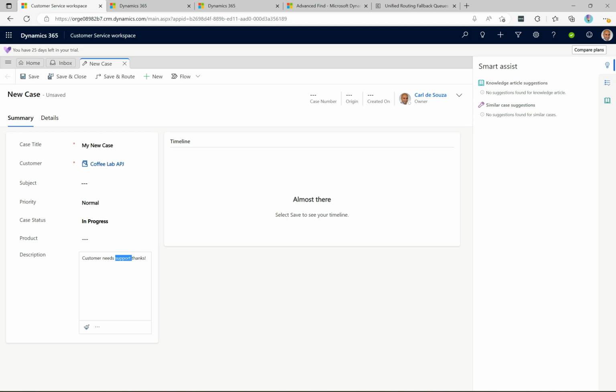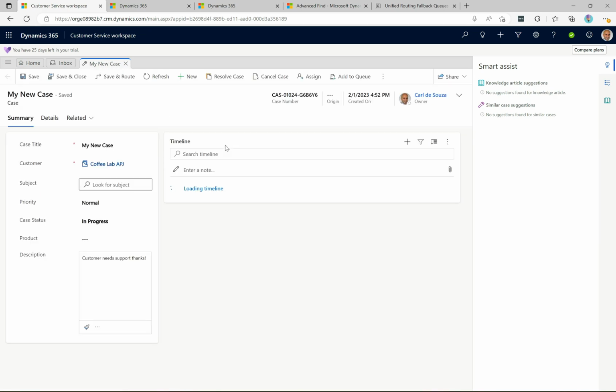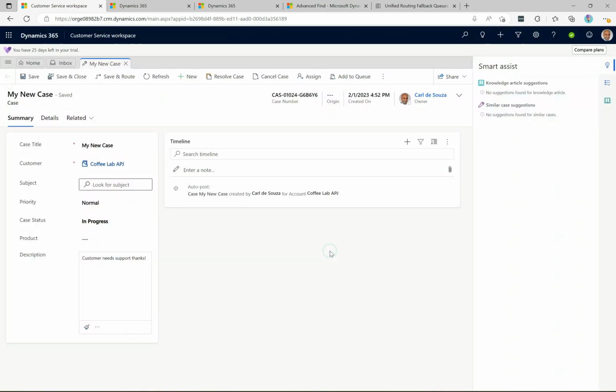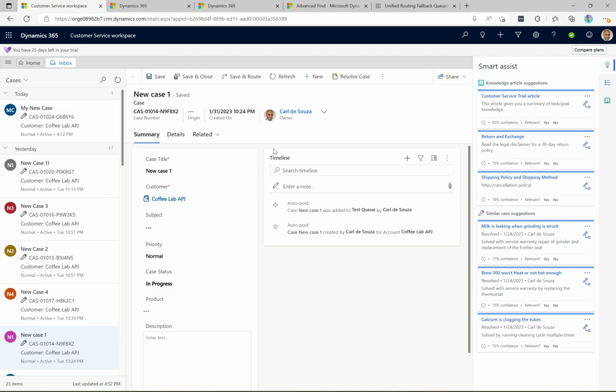We have the support word here in the description. And so now I'm going to click save and route. And when I click save and route, what happens is it's going to pop up here and say, do you want to route this case? And I click the route button, and then that's going to basically allow unified routing to kick in.